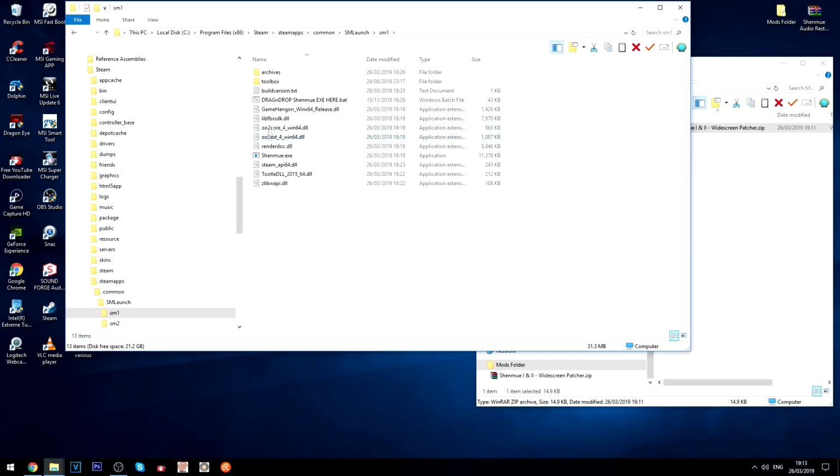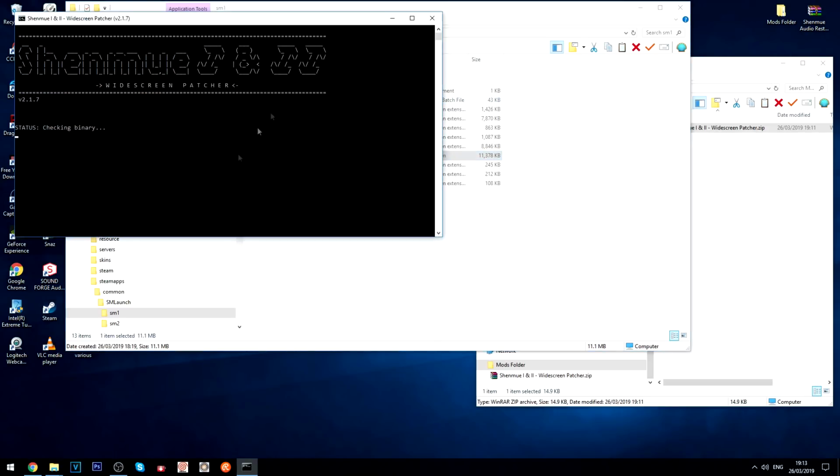So in SM1, one of the files that was installed was this "drag and drop Shenmue exe here" bat file. And that's literally what we're going to do. We're going to do as it tells us. We're going to take this Shenmue.exe file, this executable file, click on it and drag it up onto that file. And once you do that, you'll be presented with this screen. And you don't need to do anything. The patcher has done all the work for you. As you can read there, it's successfully patched Shenmue.exe. Press any key to continue, which we will do.